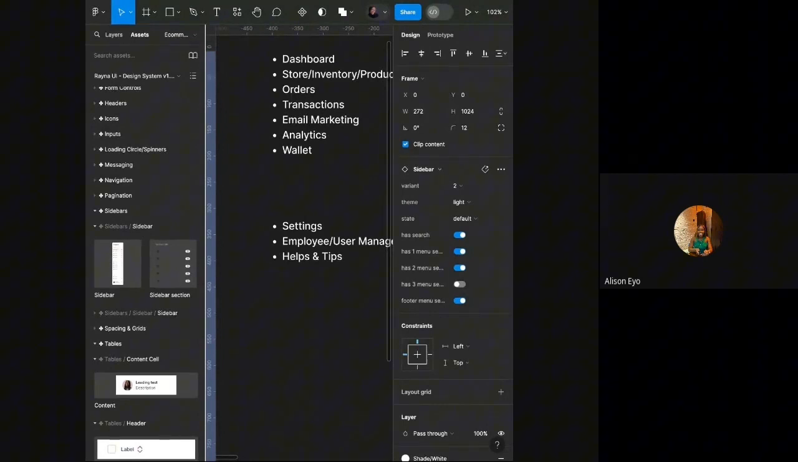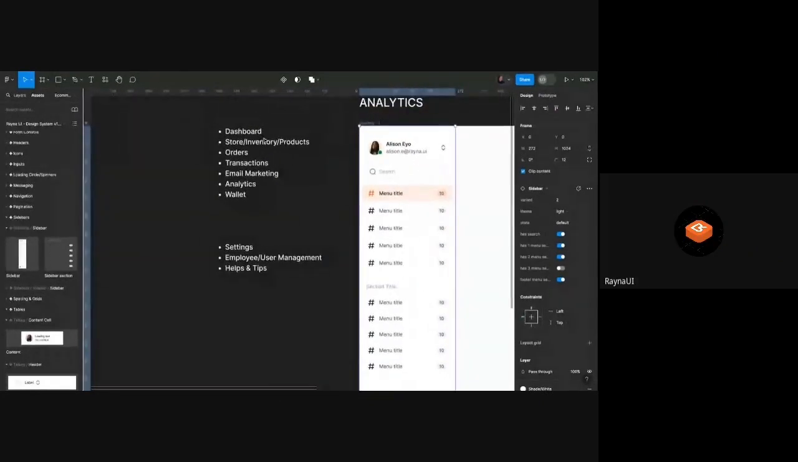Wait. What's wrong with my screen? Yeah, something's wrong. Is it stuck? I don't know why it looks like it's minimized, like it's shrunk or something. I can't even find, you can stop sharing. Okay, it's back now.